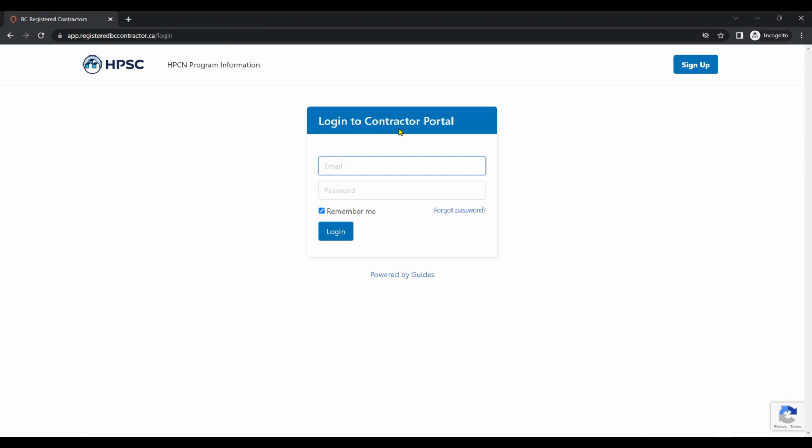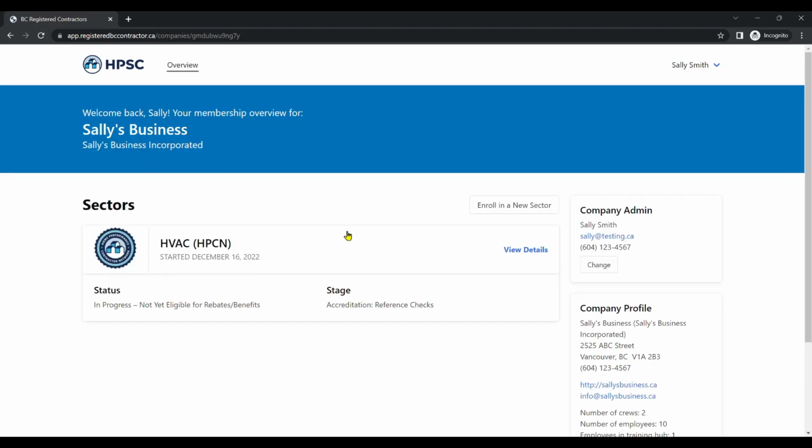I'm going to log Sally out so we can see what the sign-in process looks like. We have included the link to this page in the video description below. If you are on a private computer, you can also keep the box marked "Remember Me" to avoid logging in again. We will enter Sally's email and password that we created in the application form. This time when we log in, we are taken to the main landing page where you can see the sectors your company is enrolled in and your contact information as it was entered in the application form, which you can change at any time. Since we enrolled Sally in the HVAC sector, we see that listed here.